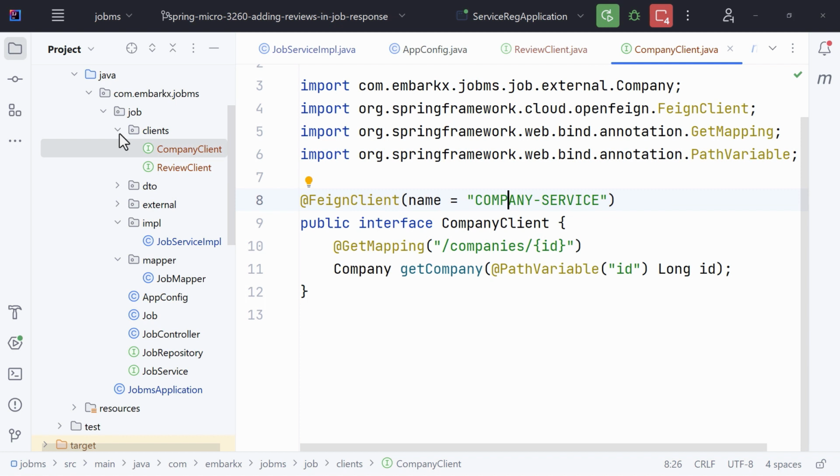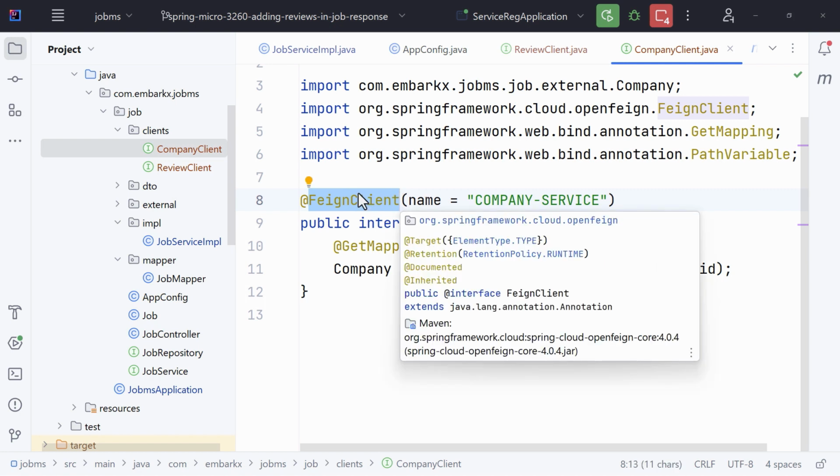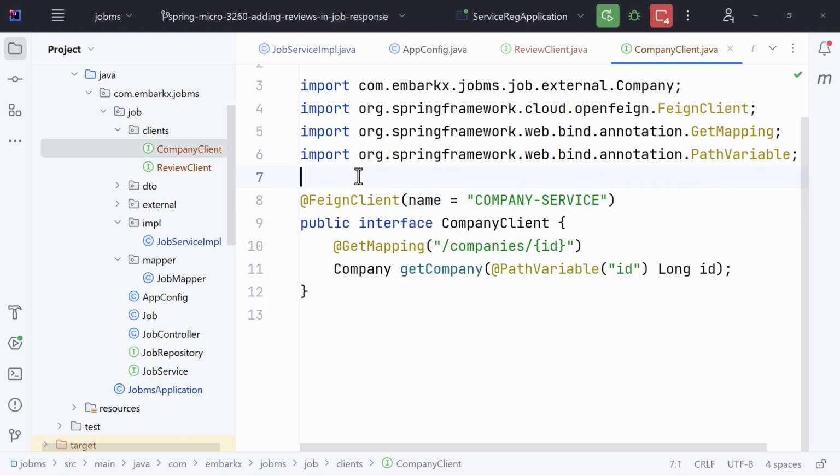Also keep in mind the load balance annotation is not used with Feign clients. Client-side load balancing is done automatically with OpenFeign. When you use the Feign client annotation, it takes care of the load balancing for you. Now Feign or OpenFeign under the hood uses Ribbon. What is Ribbon? Ribbon is also used by REST template when you annotate it with load balanced, and it is being used to function properly.